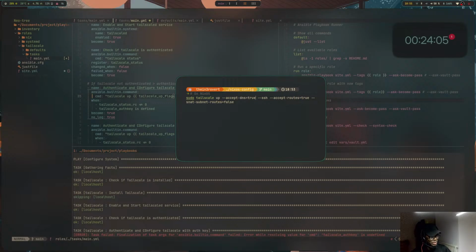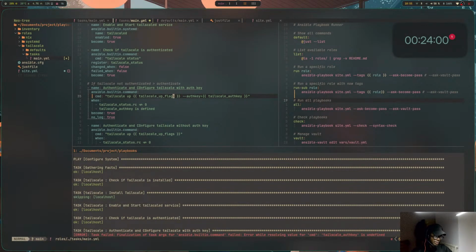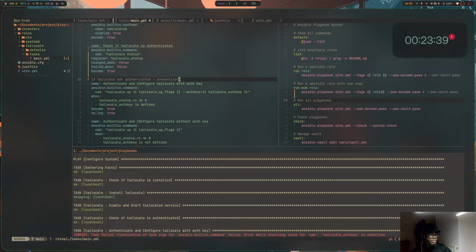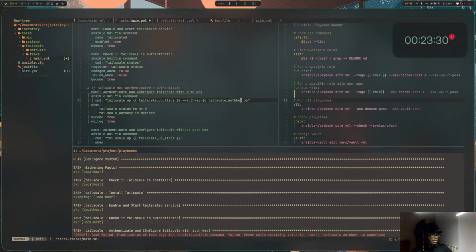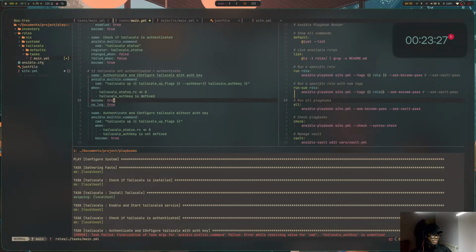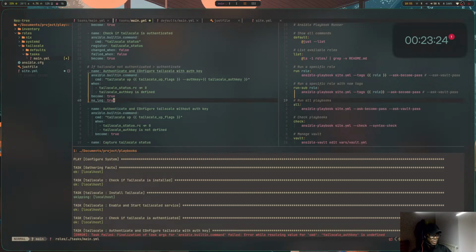So these are basically the flags that are meant to be added, and we have an auth key, which is the Tailscale authentication key that we would use to authenticate the server with Tailscale. But in some cases, I just don't need to authenticate. But if we want to authenticate with the auth key, then we have to pass in the auth key. We check the Tailscale status here, and when its rc is not equal to 0, and the auth key is defined, then we can run the command to authenticate.